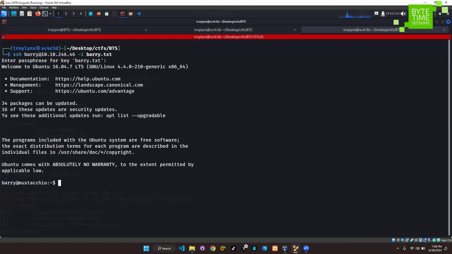So from XXE, or XML external entities, that is manipulating the XML code to read a file from the system, the file we read was actually a private key. The private key was password protected, so we had to convert the private key into a hash form that John would understand, and then use John again to crack the hash for us, and then we are able to log in with the help of the private key and the passphrase.